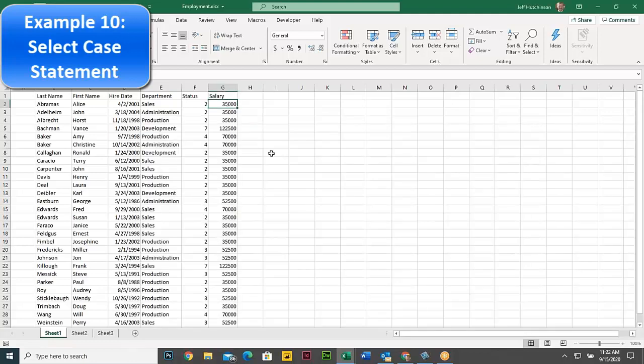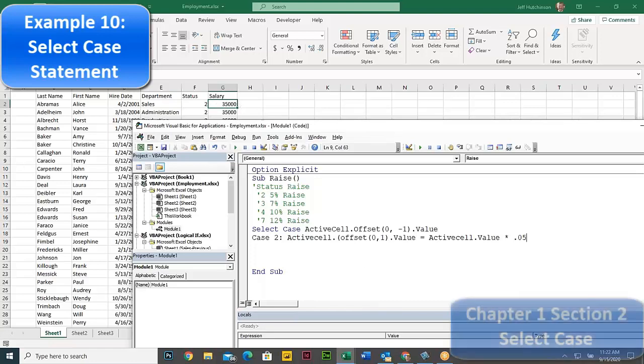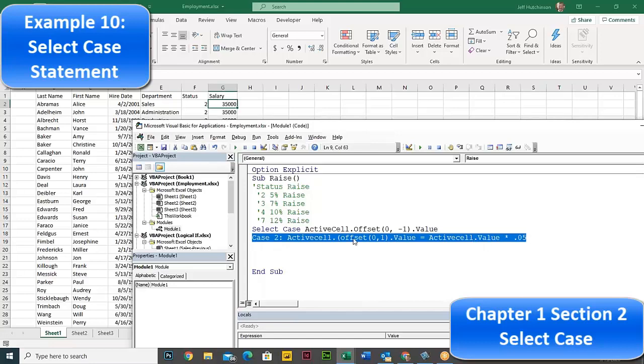The active cell is going to be here. This is going to be the active cell. And so we're going to take the status. If the status is equal to 2, that's true, then we want to take the active cell offset, and we want to put the answer in H2. We want to grab the active cell value and multiply it times 0.05, but the answer is going to go in H2. I forget if I can use this colon or not. I'm not sure if I can.